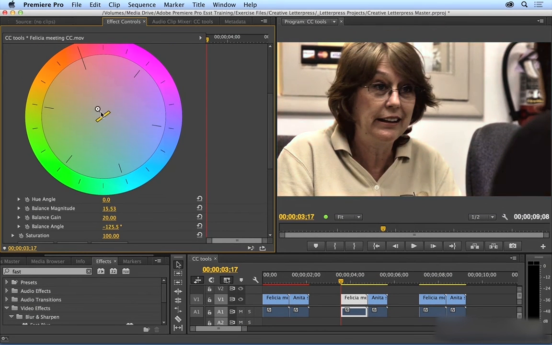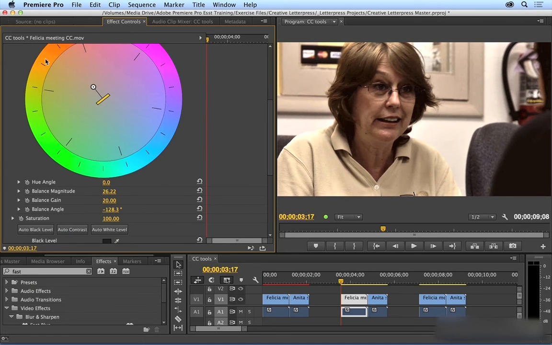So if you imagine that the puck is in the middle, there's no change, and as I drag from the center toward orange, then every pixel in the image is getting more and more orange. And specifically, this corresponds to the balance magnitude control and the balance angle control. You can take a look down there that they are changing. I won't go through all of these, but just quickly, if you take a look at hue angle, that corresponds to this ring here. So as you adjust your hue angle, that number changes.